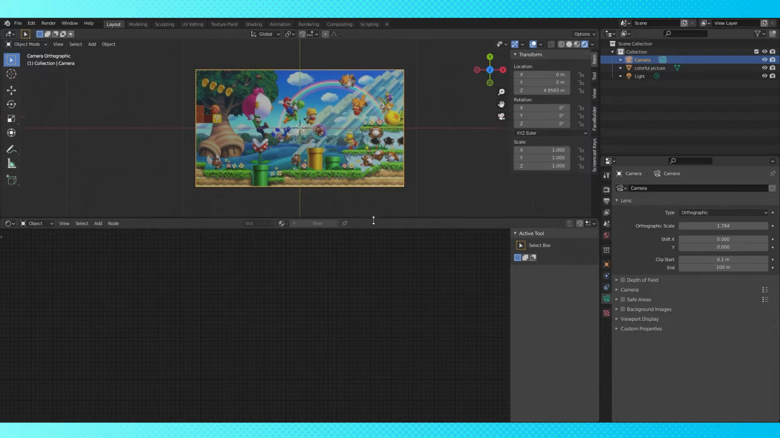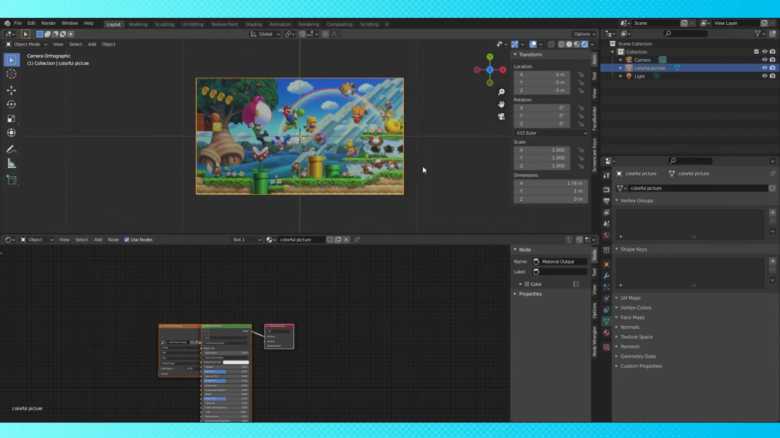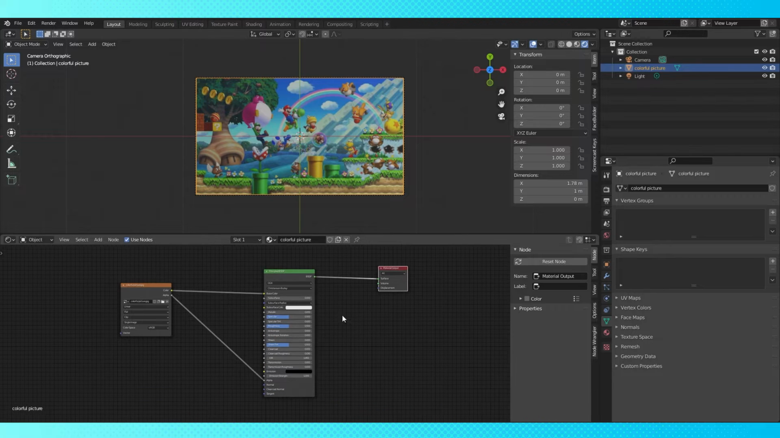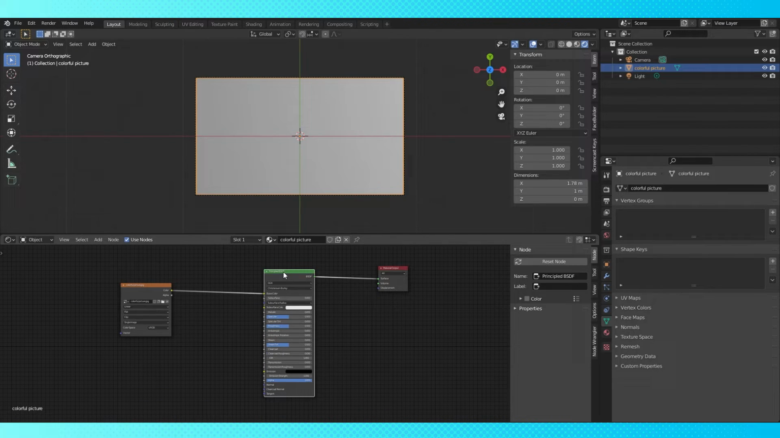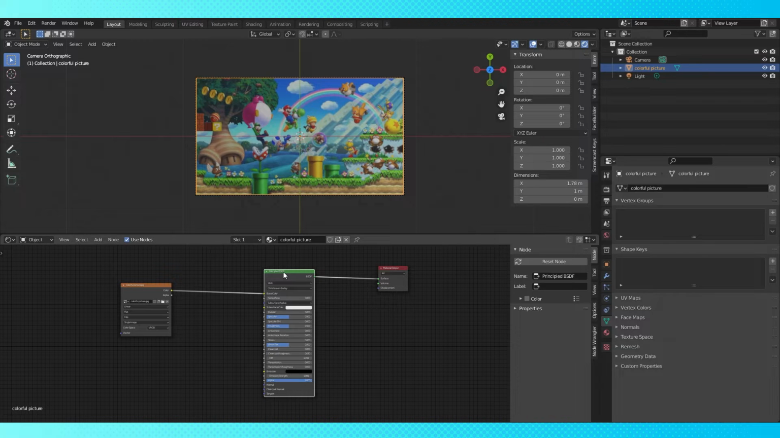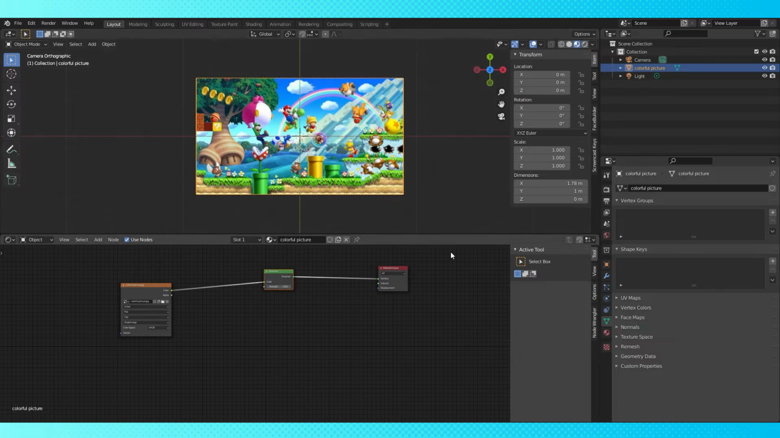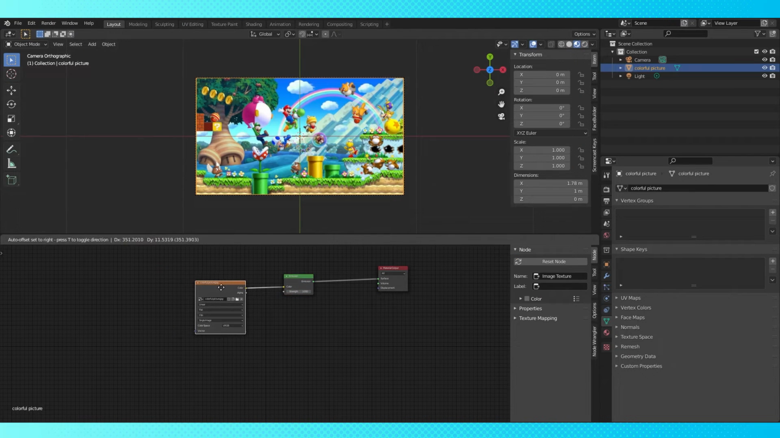Switch the bottom area to the Shader Editor, and select your image plane. Here's the default Import Images node setup. We don't need the alpha channel, so disconnect this. And we don't want the scene lighting to affect our image at all, so select the principled shader node and hit Shift S, choose an emission shader. Let's switch into Material View to increase the reload speed.